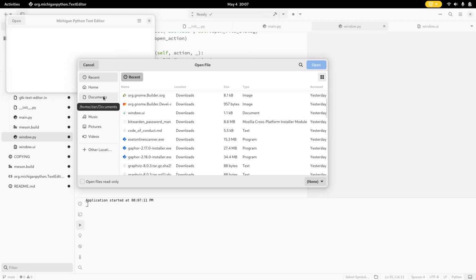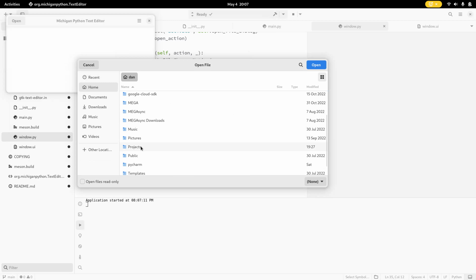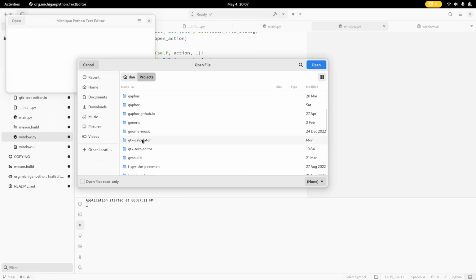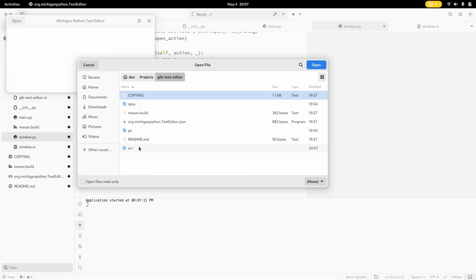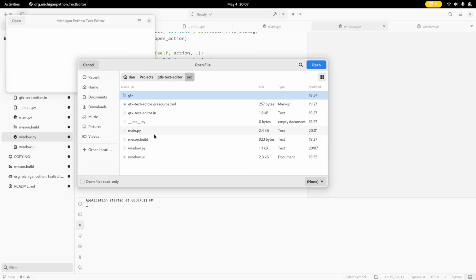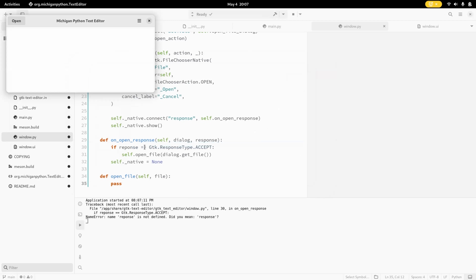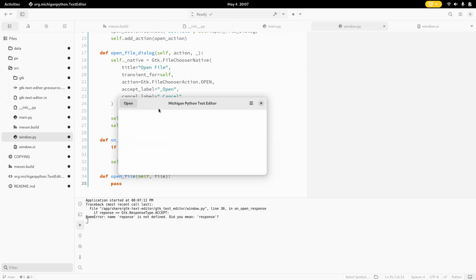So maybe let's go to our project, Create a GTK text editor. We could open a Python file or something. Is it going to open? Nope, it's not going to open, right? Because we haven't said what to do when opening a file. So that'll be the next step.